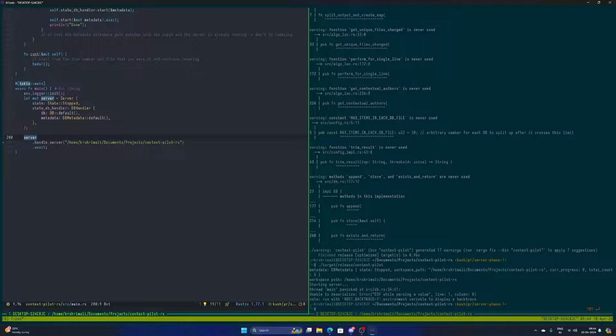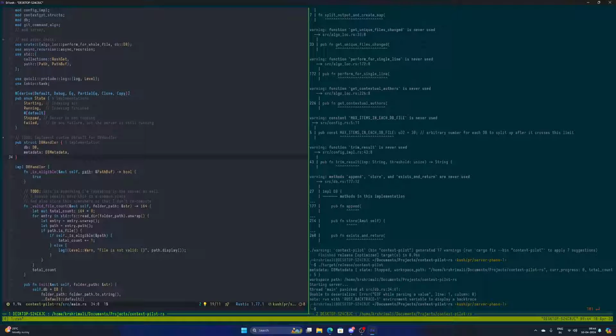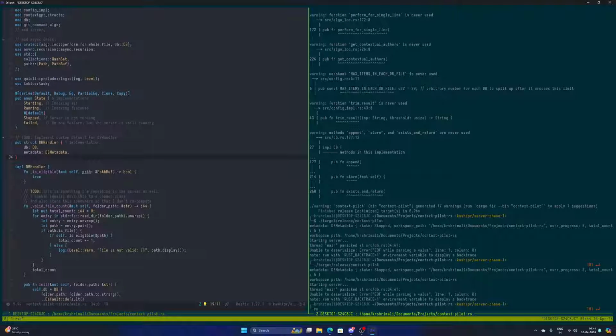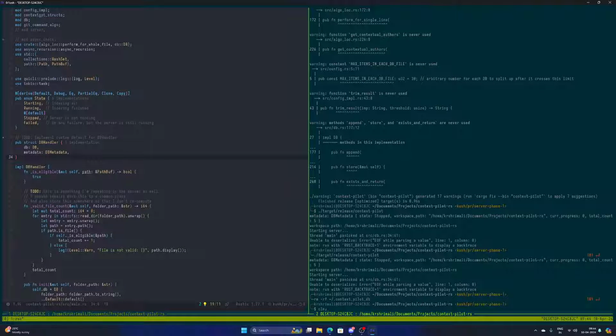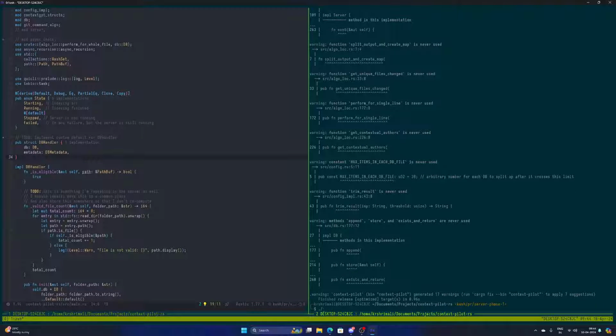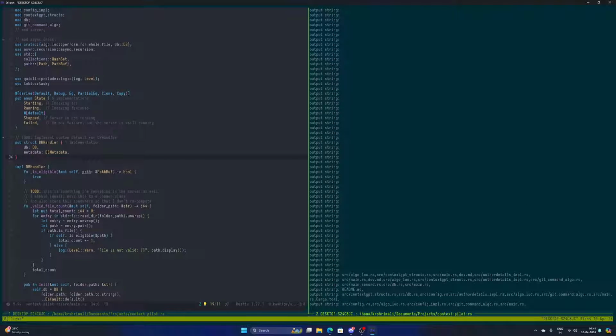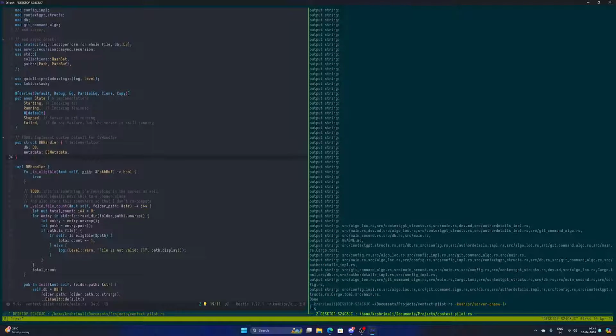What could be going wrong here? 34th line. Unable to deserialize. Oh, I see. Okay. Okay, makes sense. Maybe something failed before. Yeah, it works now. It's perfect.